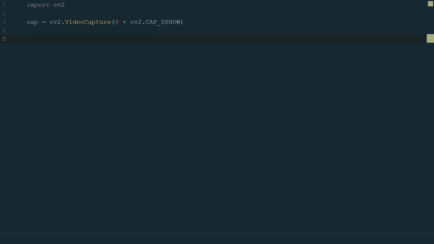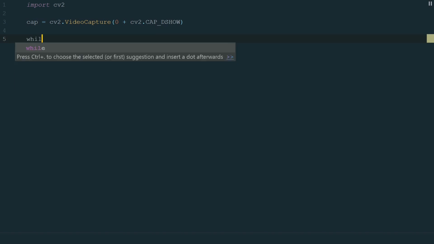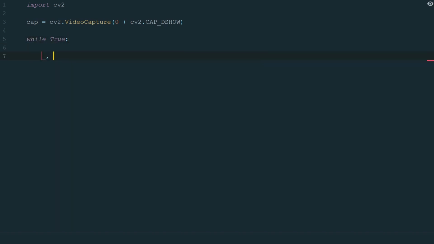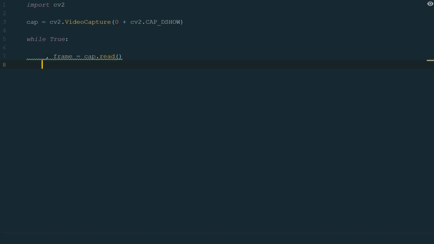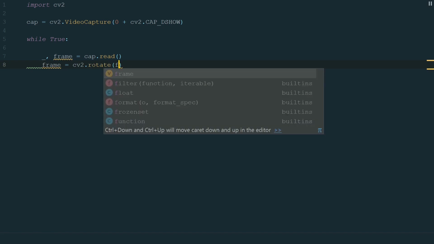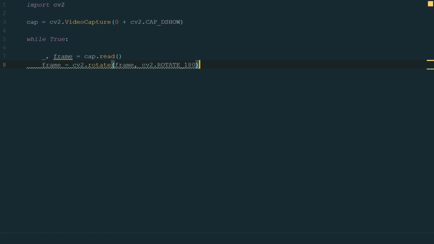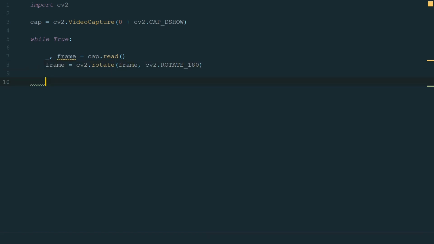Next, knowing that video is just a bunch of images or frames, we need the while loop to go through them. Let's write while True and in it _, frame equal to cap.read, so it will read all our frames. I also add one more line to rotate my video by 180 degrees. Use this line if your camera is rotated 180 degrees like mine. Okay, we have a frame.